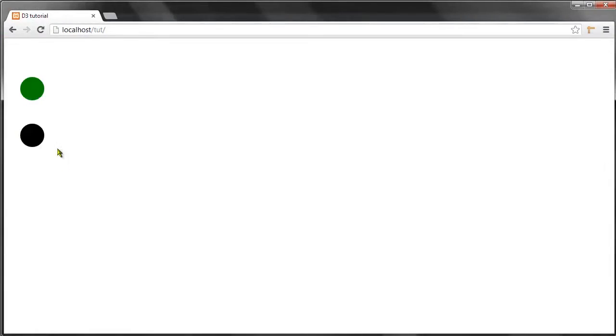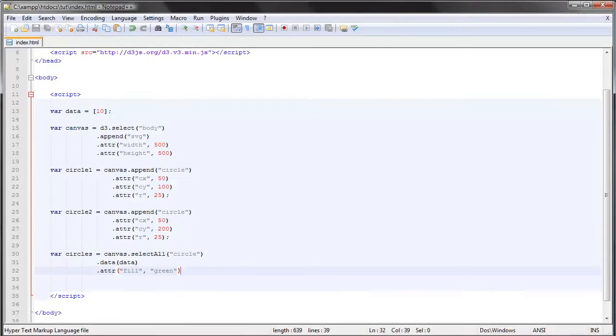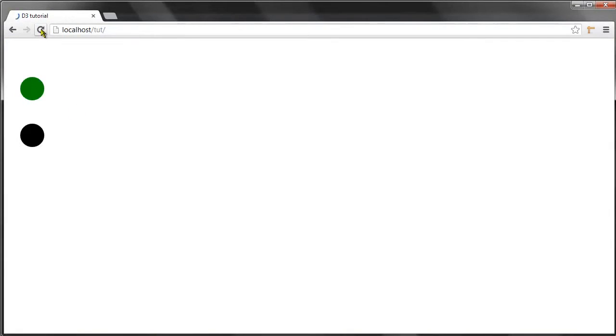But how do we target this other circle? As you can see, in this case, we have a circle for which there are no corresponding data. The enter selection works the other way, when we have more data than DOM elements. In this case, we can actually use the exit method, which returns the exit selection. And let's do something with the exit selection. Let's give it the color blue. Save and refresh, and you can see that the second circle turned blue, since it belongs to the exit selection.